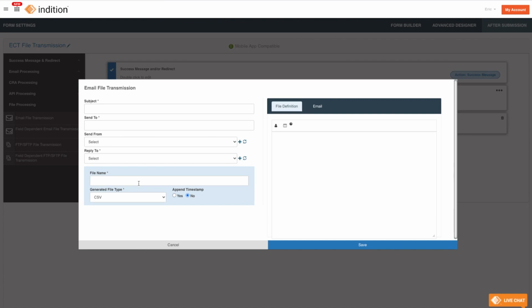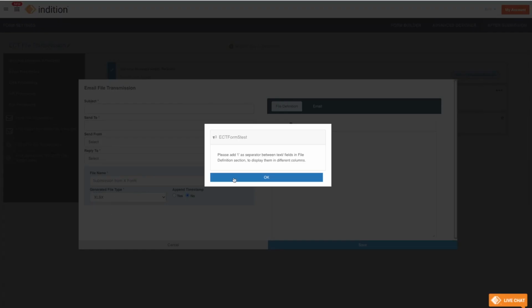Now down below is where we see the options unique to this file transmission action. So we're going to name the file, whatever is going to be generated. So you can say submission from X form. Then you can choose the type of file you want to generate. So CSV, just a text file, or an Excel file. So I'll do an Excel file.